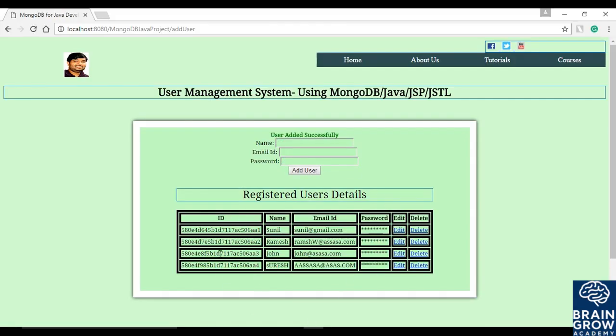In the next lecture we'll see how we can edit this. When we click on edit, it should pop up the data here. Suppose I want to edit this row, then this Sunil, and Sunil's email ID and password should pop up here, and this add user should be converted to edit user, and when I click on edit, the data should be updated. So in the next lecture we are going to do this.